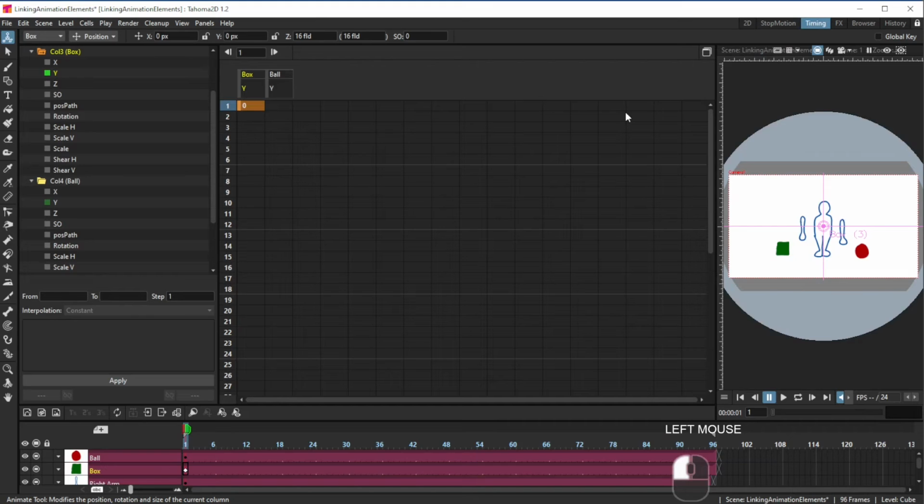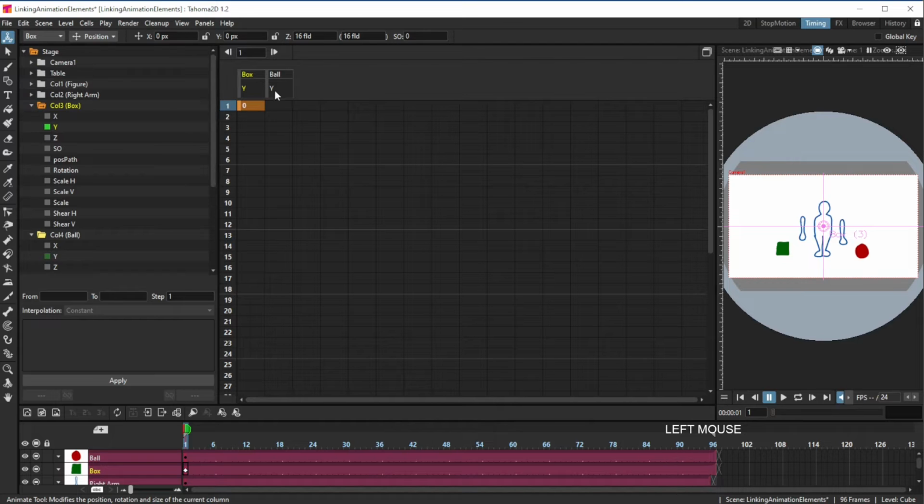Now I go over to the timing room, and I've already selected the two items that I'll be working with, but if I had not done that, you would just click on the item that's in the tree list, and then click on the attribute of that item that you're interested in seeing so that it displays. I did that for the box and for the ball.